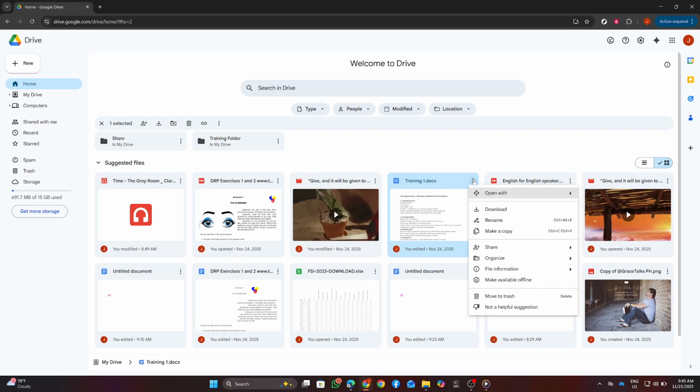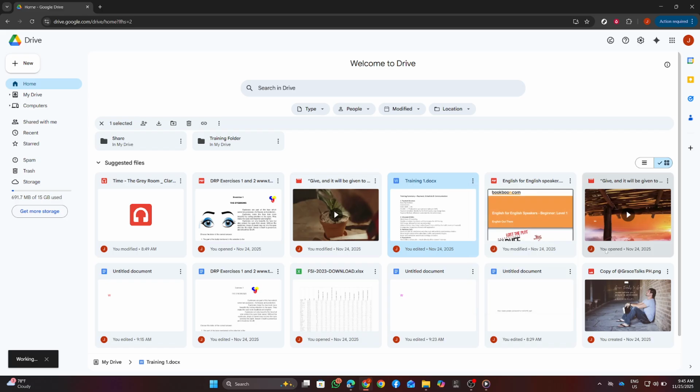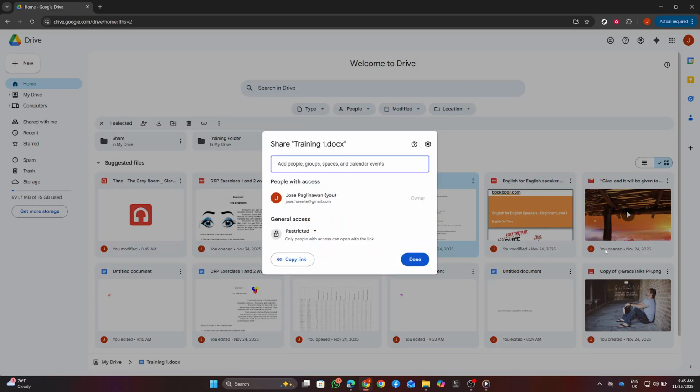If you're sharing a folder, remember that the permission you set will apply to everything inside that folder, so choose carefully. With the item selected, open the Share dialog. You can do this in two ways. Either click the Share button near the top right of Drive or right-click the file and choose Share from the menu. A window will pop up with two main areas.